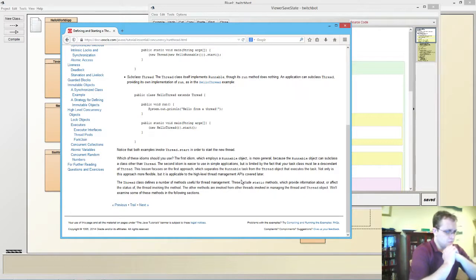All right. Which of these idioms should you use? The first idiom, which employs the Runnable object, is more general because you can subclass a class other than Thread. The second idiom is easier to use in simple applications, but is limited by the fact that the task must be a descendant of Thread. Lesson focus: separate the Runnable task from the thread.